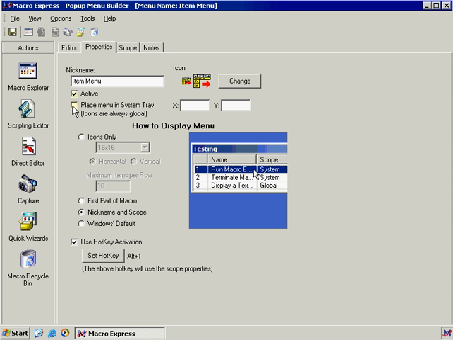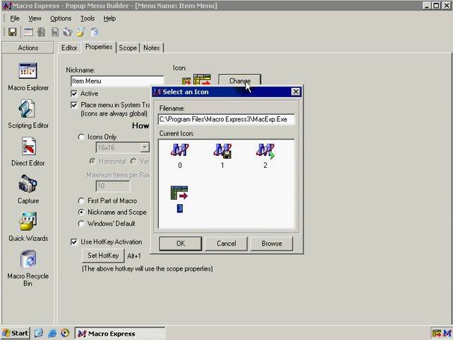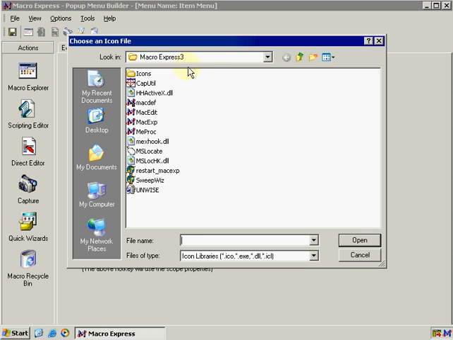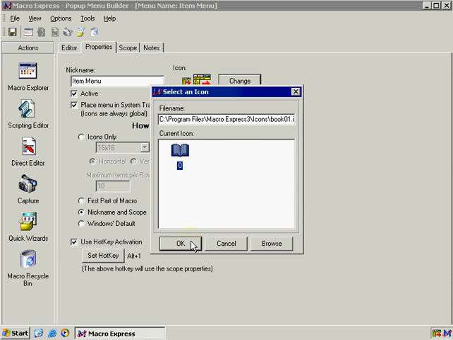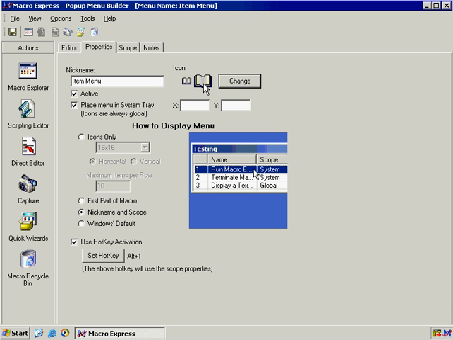You also have a couple of other options. If you place the menu in the system bar, this means that when I save it, it will now display down in my system bar. And I can also change the icon by clicking Change, and if I want to select an icon that's not listed, I can simply click Browse. From here, if I have a specified icon that I want to use, or I want to use one of the icons that's included with Macro Express, I can go into the Icons folder and select an icon that I would like to use. Once I select that, I'm just going to press OK, and if I press Save again, you'll notice that my icon down in my system bar has now changed.